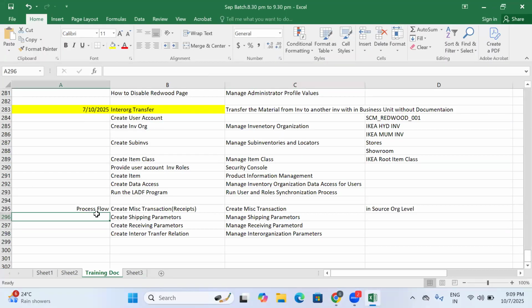So now all the setups are completed. No need to make any more setups. Now let's start with the process flow. Here it was only for setups. All these are the setups.